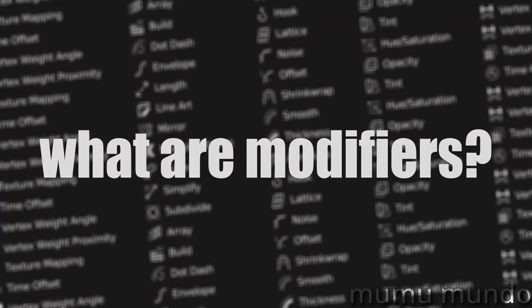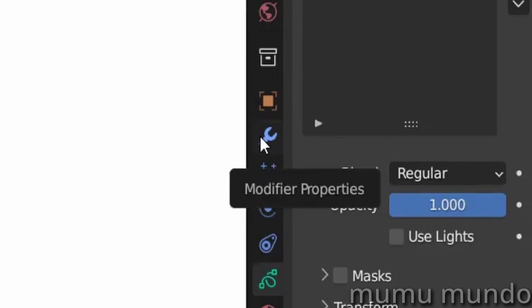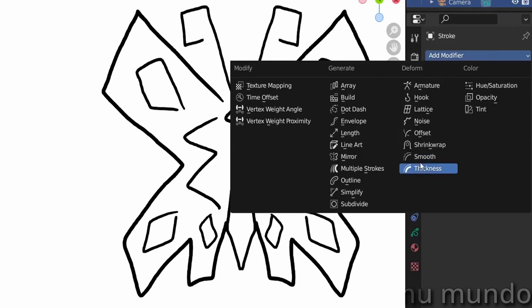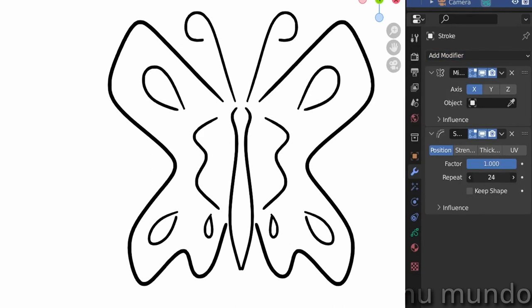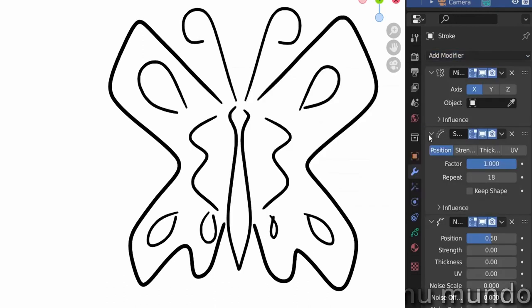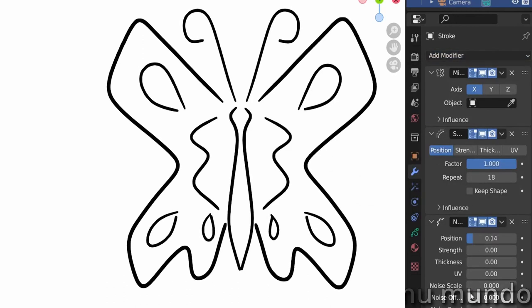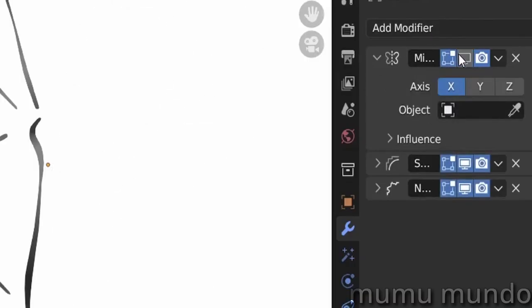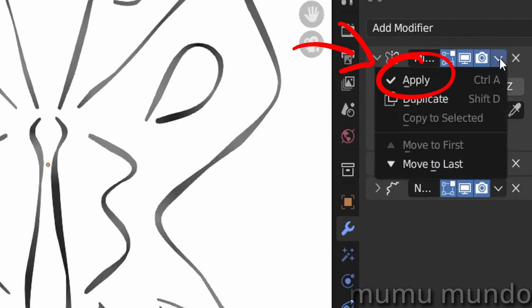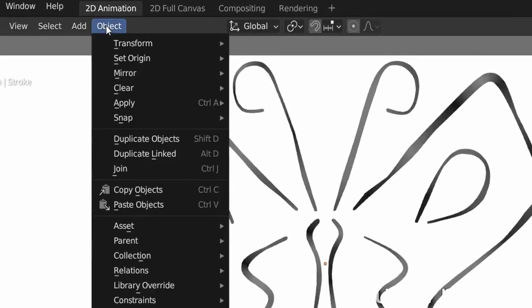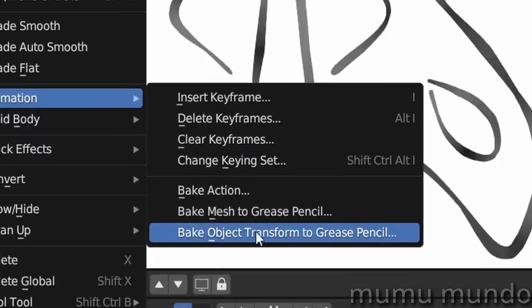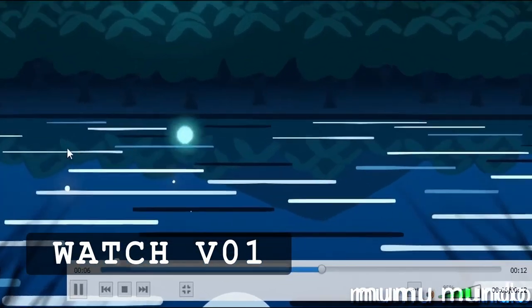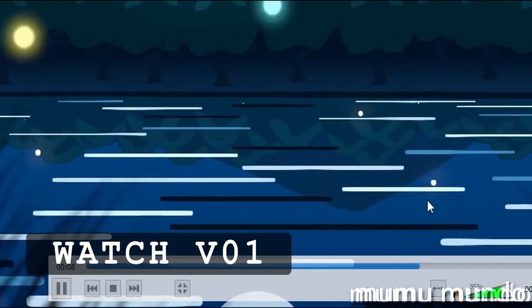First, what are modifiers? They are operation containers that can be added to your grease pencil object from the modifier properties panel. Modifiers allow making various non-destructive changes to your grease pencil object, which means that they alter your strokes in viewport and renders but don't mess with the actual drawing. So there is the possibility to apply the modifier effects permanently to the stroke using this button, or if it's an animation, to bake them by going to Object, Animation, Bake Object Transform to Grease Pencil. The baking can help you take animation with modifiers to the next level as explained in V1.